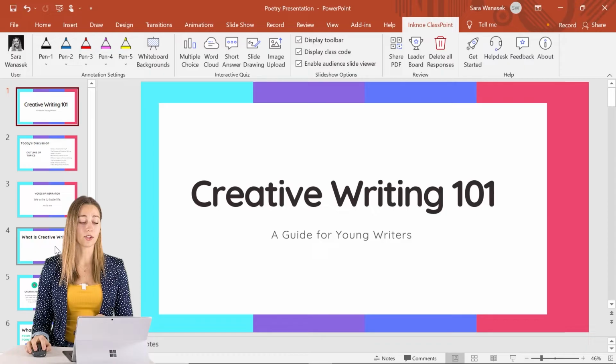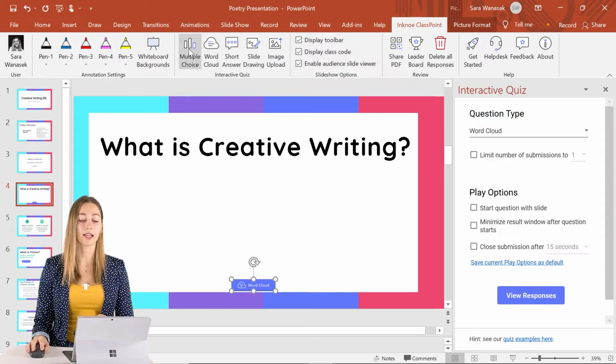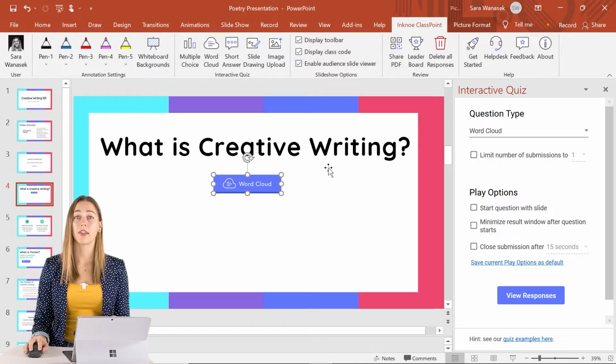To do that, all you have to do is click on the slide that you want to make interactive, and then go ahead and click on the question type that you want to ask your students. So I've added a word cloud button here, and then you can always adjust any of your preferred settings in this side question panel here.